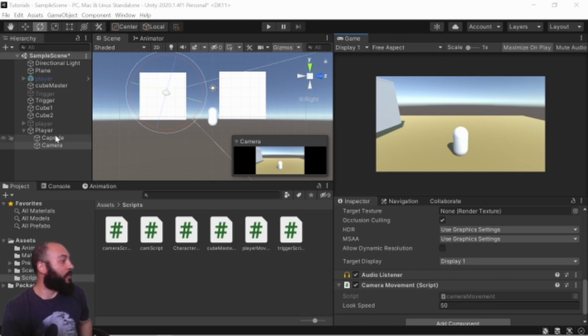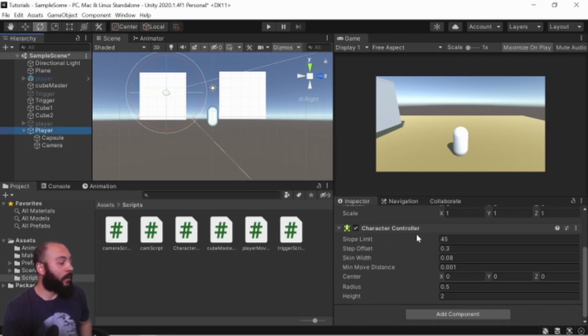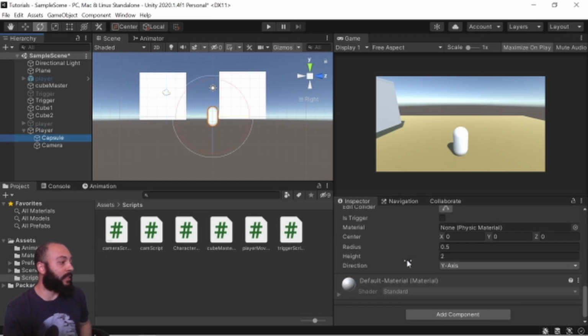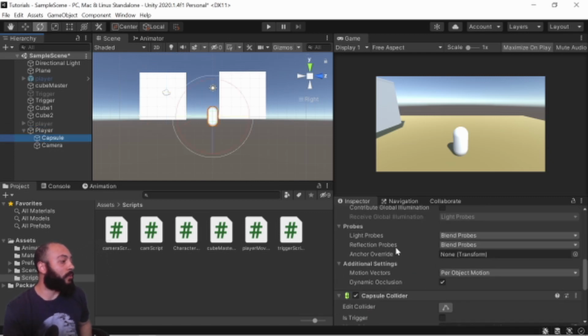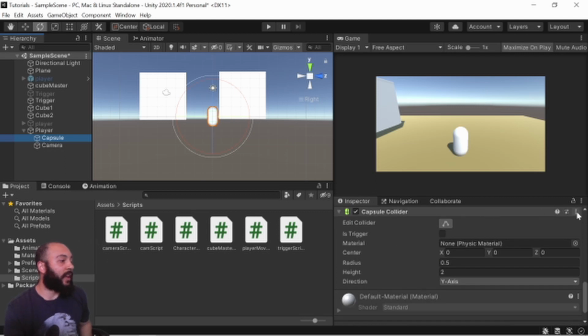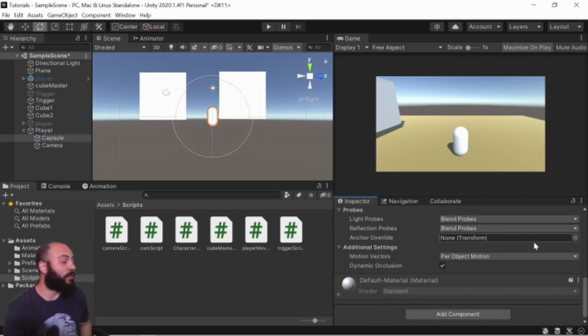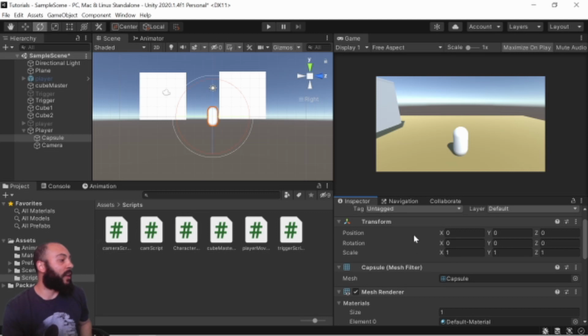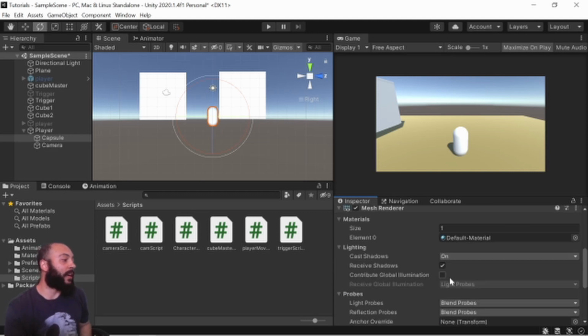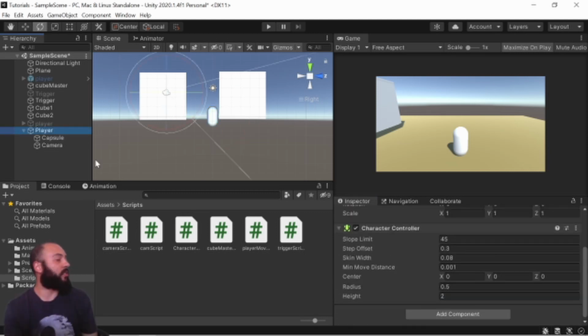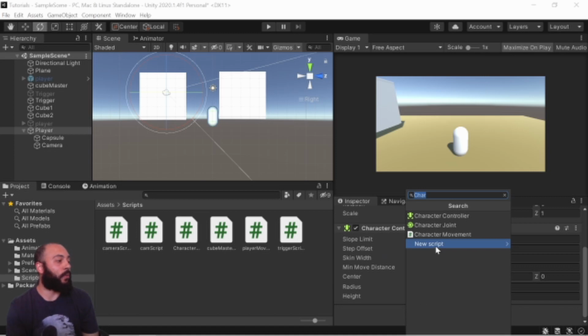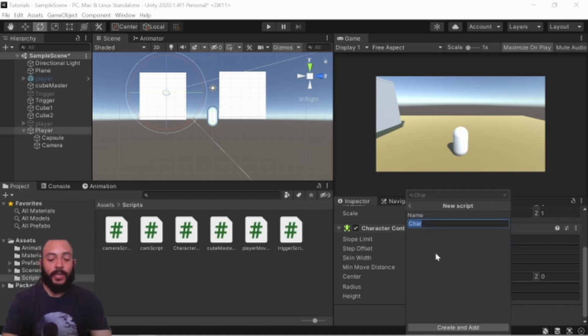What we want to do now is we want to go to our player, and as you can see, we've got our character controller here. We don't need to put anything on the capsule. All you need to do is make sure the capsule collider is removed, because that would mean we have two colliders occupying the same space, and we don't want that. So if we go to the hierarchy, highlight our player empty object where the character controller is, add component, we want to add a new script, and we want to call this player move.